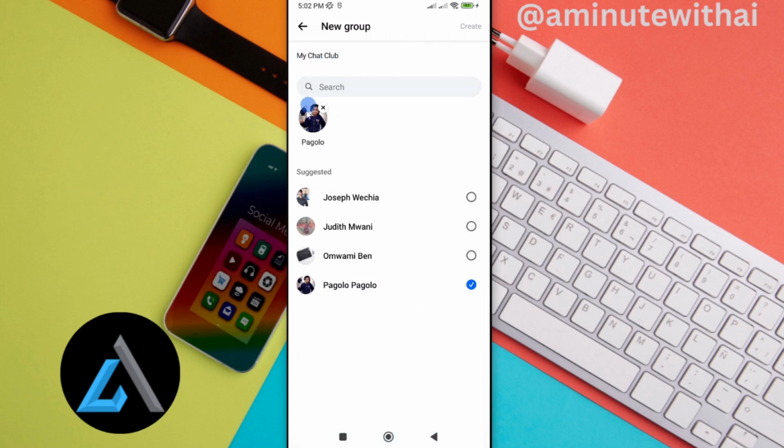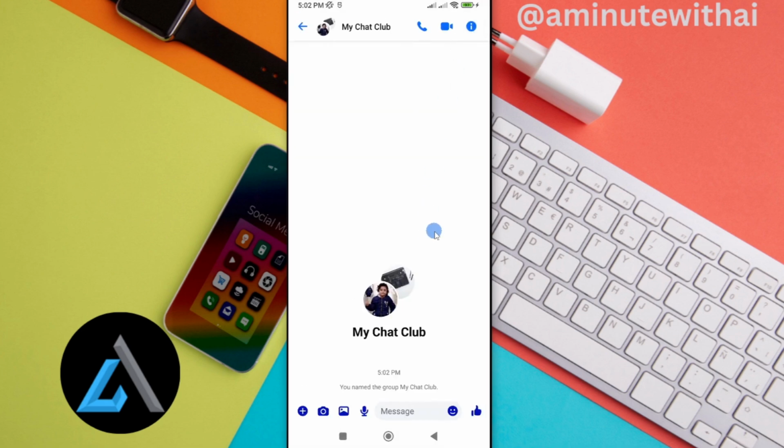Now at this point, you can go ahead and add other members to the group chat. For instance, I can go ahead and add this person and any other that I so wish. So add as many as you can from your list. Once you are done, go ahead and tap on create. And that is it. The group chat has been created.